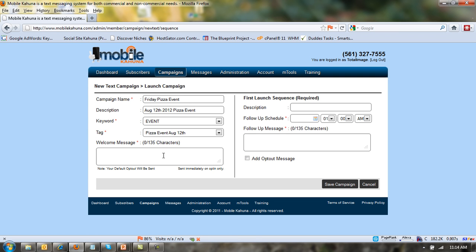Create the tag, so immediately when they opt in, they'll be tagged, and then you can put the exact same welcome message. So you can say, here's your free ticket. Click on this link. And then you can put a bit.ly link, which is a URL shortener. Free ticket, free pizza. So that would be the welcome message. So when they opted in, they would get this.